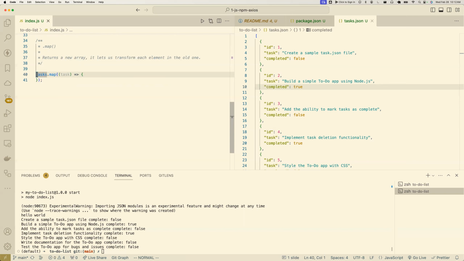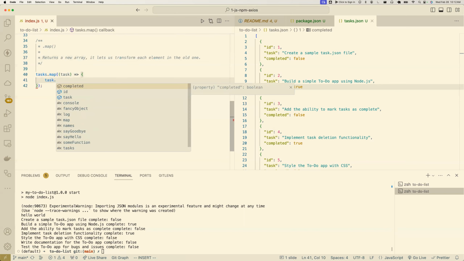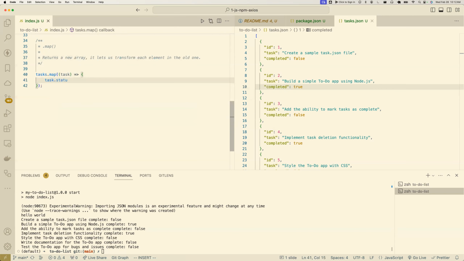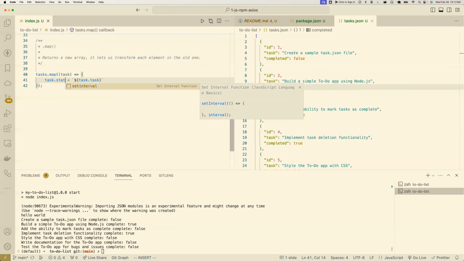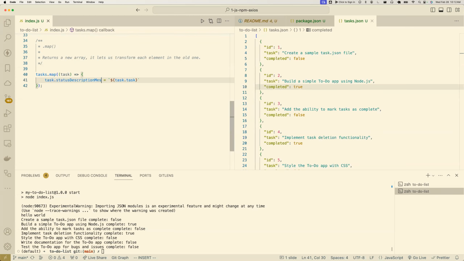Let's say I want to, for each task, add a new property, let's call it status message. And it's going to look something like this. Task.task, the description. And actually, we'll make it really long. Task.task, let's do const completed equals task completed.